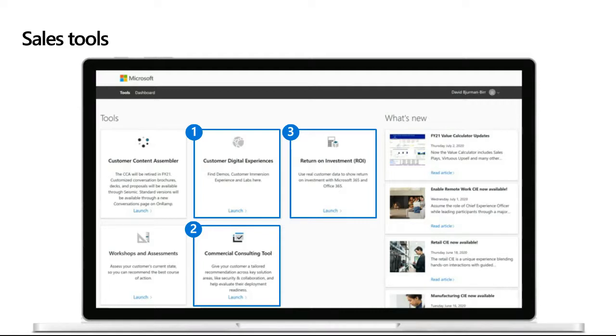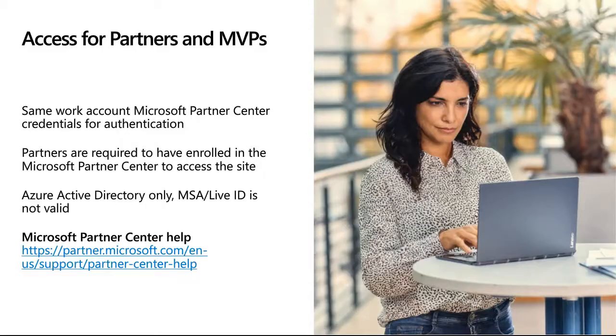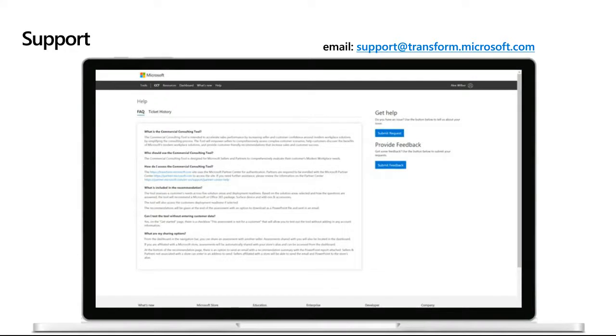And to access these tools I've just breezed through, you would use the same account for the Microsoft Partner Center as you would normally use to log in when you're using transform.microsoft.com. Partners are required to have enrolled in the Microsoft Partner Center to have access to the site. And it's only for those who have Azure Active Directory; MSA Live IDs are not valid. For any support, you can screenshot the link and click through on the resources when you get them later. Support for access to the Transform platform is handled via email and typically responds the same or next business day.